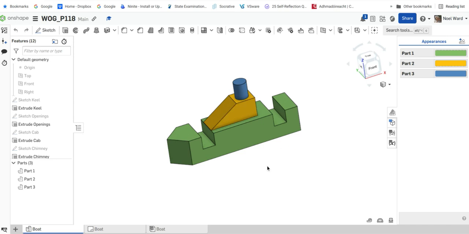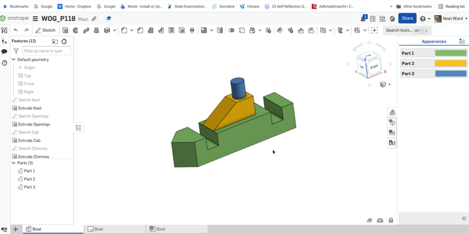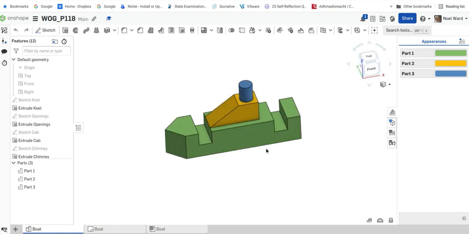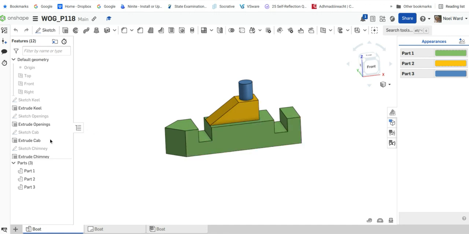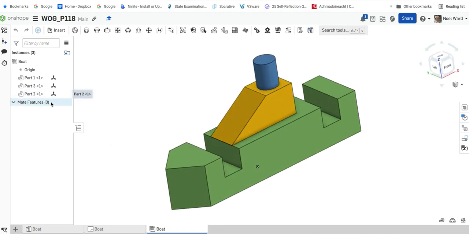Right, okay, this is drawn out of World of Graphics, page 118. So you can see this is the object that we're going to model here. There are 3 different parts in this. I haven't named them, but 3 different parts. We're going to make an assembly, which just means we join them together, that they're all mated together here.